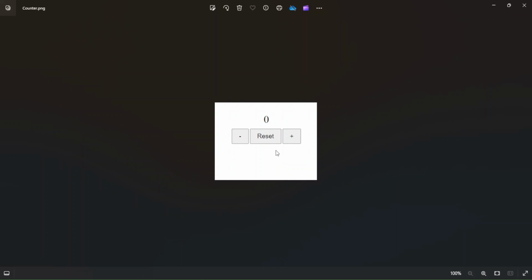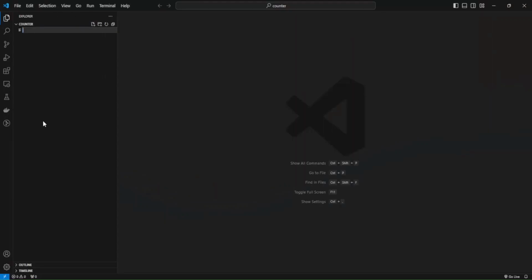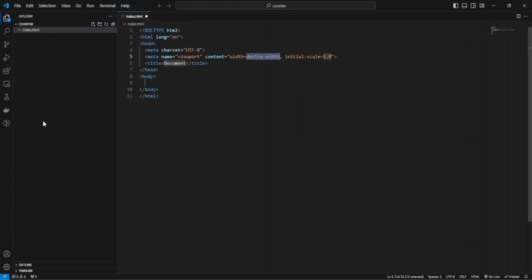It's a good exercise to improve your JavaScript, HTML, CSS skills, and also it's often an interview question. So let's get started with the application. First of all, I need to create an index.html file, and then I press exclamation mark and load the basic template.